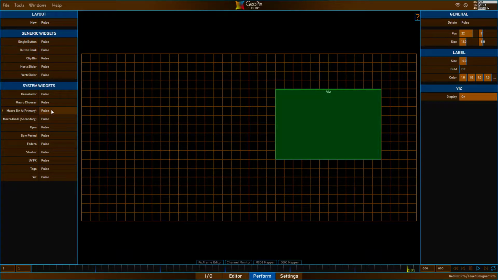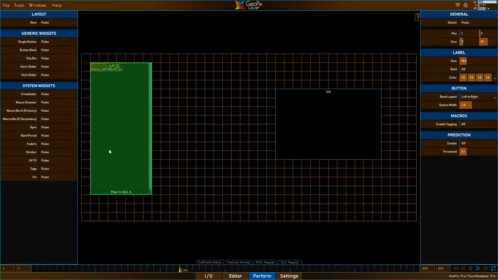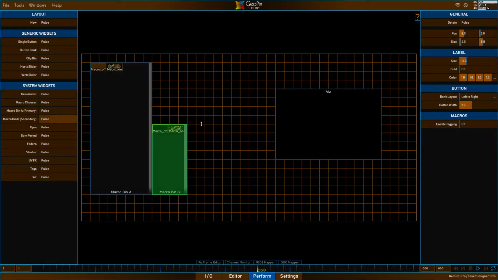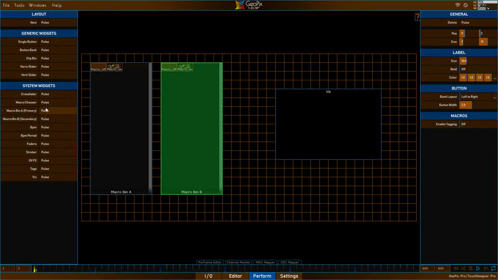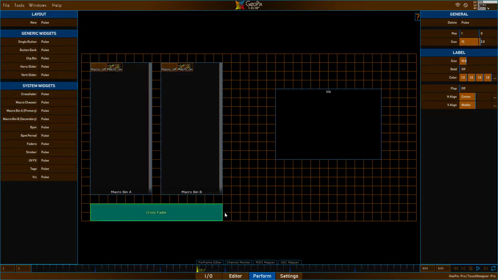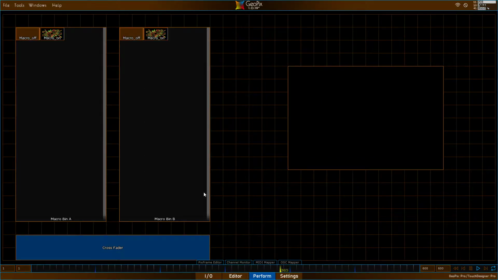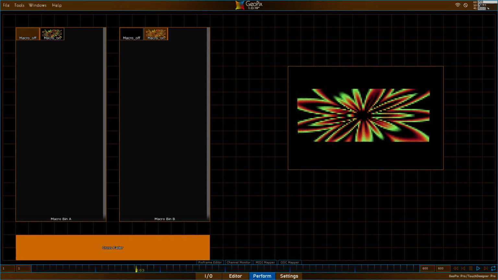So we have macro bin A, which is more of a VJ tool. It's a visual bin that you can click on. And the way this usually works is if you have two macro bins and a crossfader, you might have this in like a left-right deck setup, and you'd have something here and something there, and then you can crossfade between them, just like a VJ interface. But that's not what we want here.